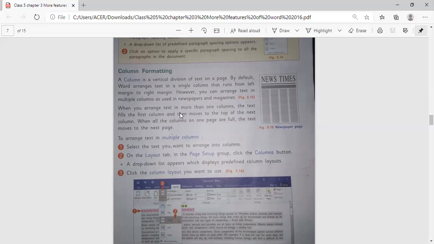When you arrange text in more than one column, the text fills the first column and then moves to the top of the next column. When all the columns on one page are full, the text moves to the next page.